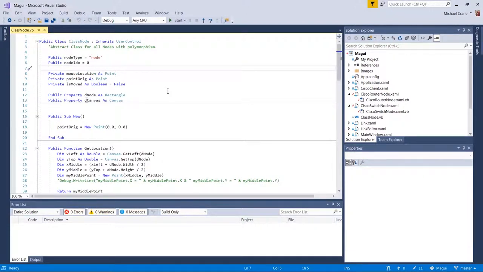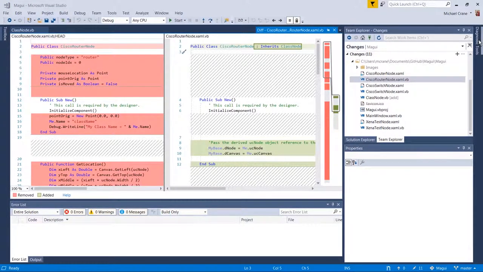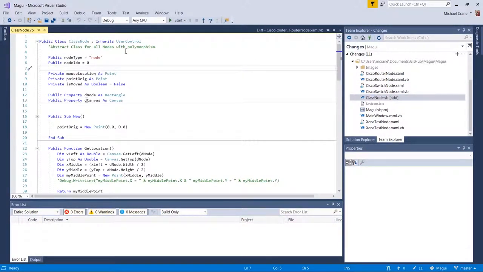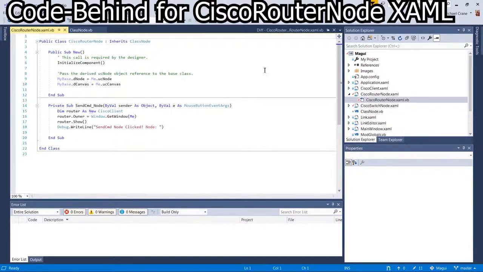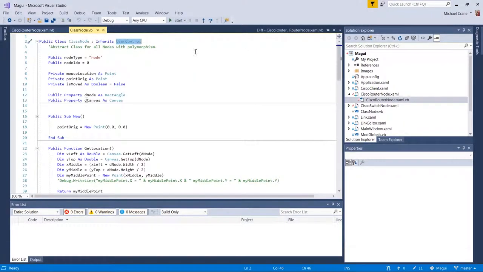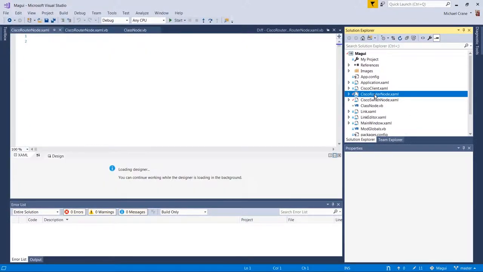Okay, so we already looked at the class node base class. I had to make some changes to the XAML code as well to support this new base class. And one of the things I should show you in this base class is its name, but it's inheriting the user control, right? If you look at the code behind, this is its name, and it's inheriting class node, which class node is, of course, inheriting user control. So let's go take a look at our XAML.